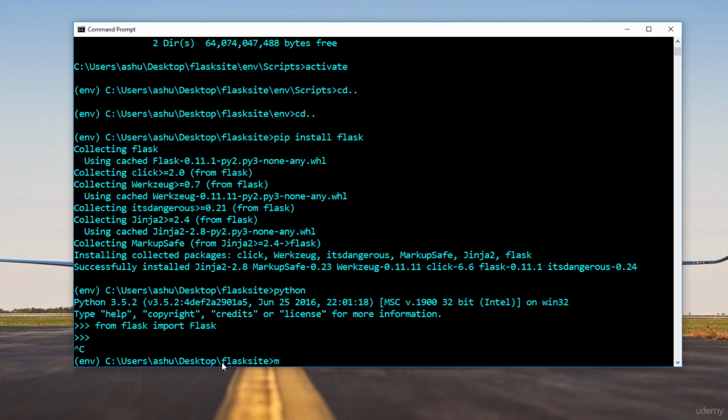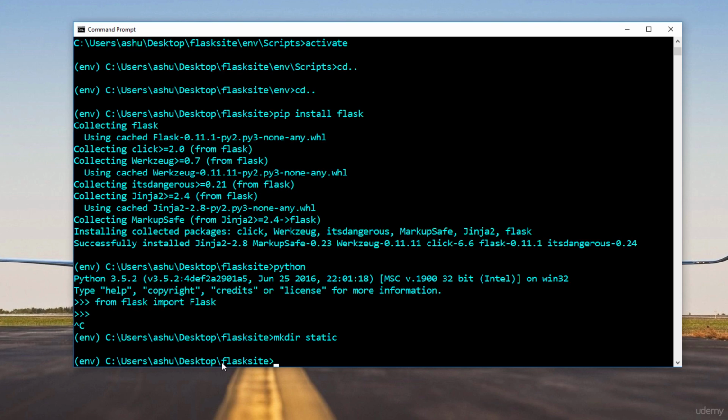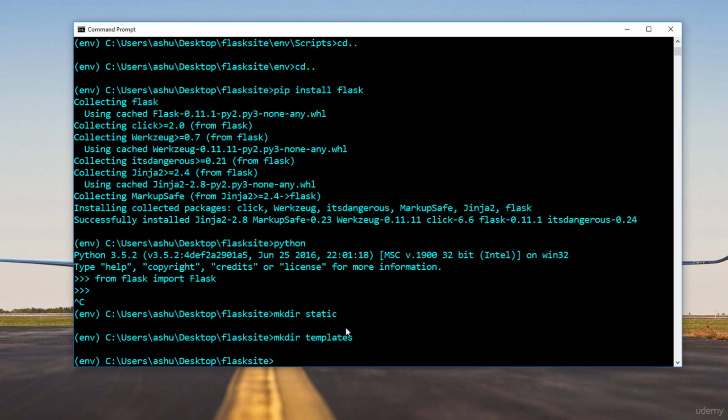So let's first create the static folder. Let's type in mkdir static, hit enter, and now let's create the next folder which is called templates. So let's type in mkdir templates, and if you're confused right now about why these kinds of folders are used, you will understand the significance of all of these later on as we move along the duration of this course, so you don't need to worry about it right now.